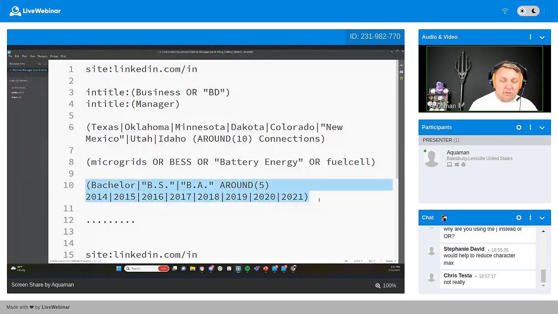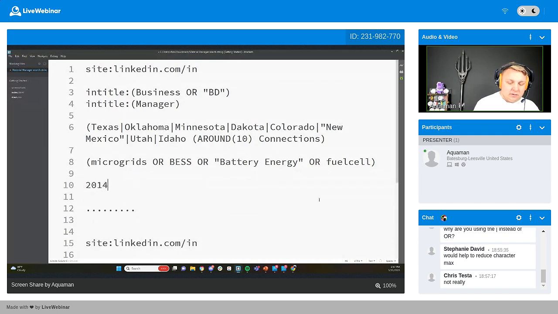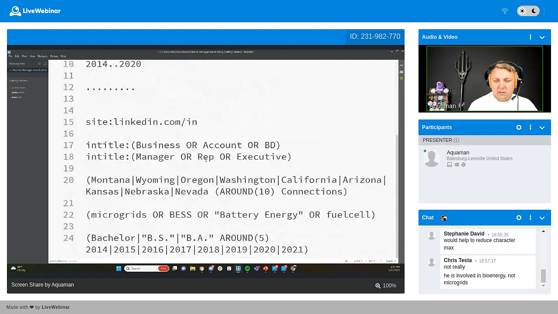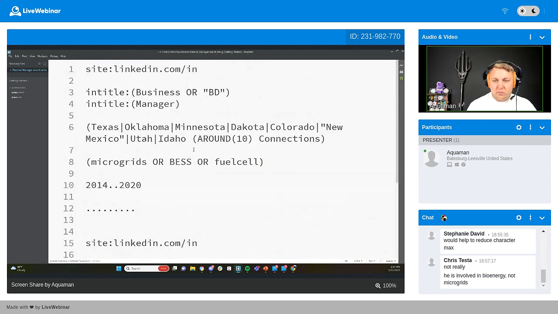Stephanie, we are going to do our rangefinder here now. Not microgrids. So we're going to remove battery energy then. And we are going to copy this part because I think we've whittled down our words enough.